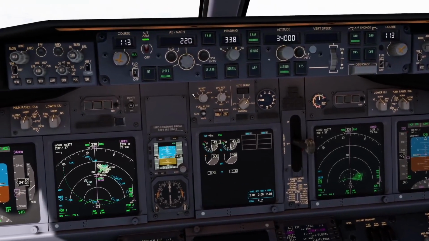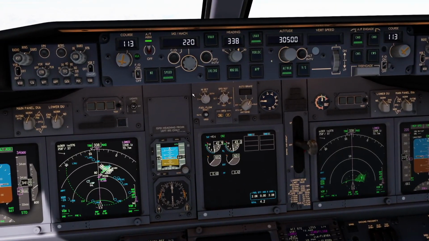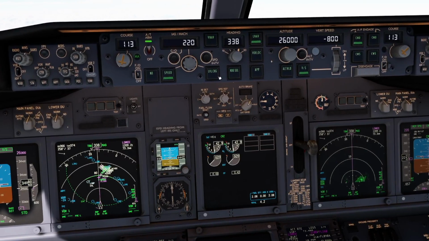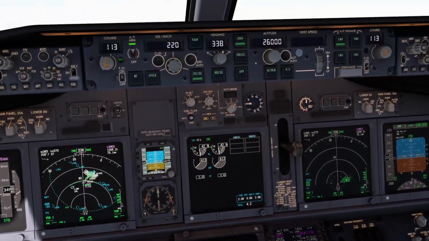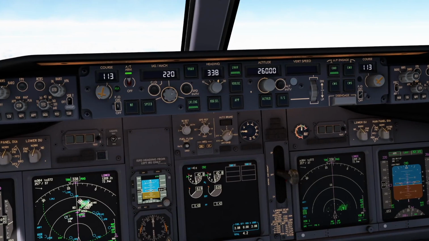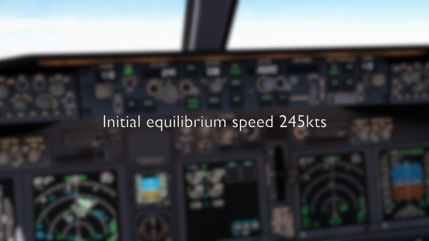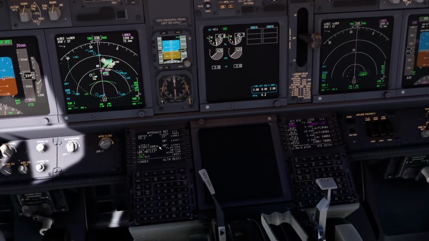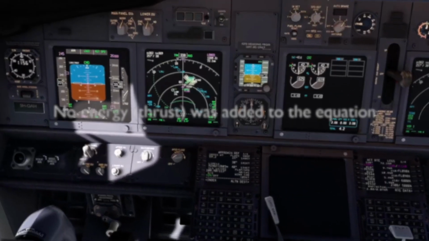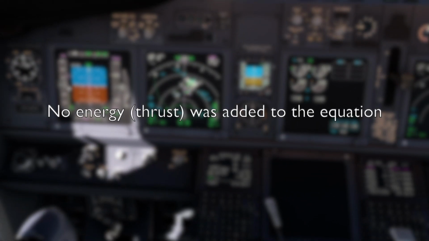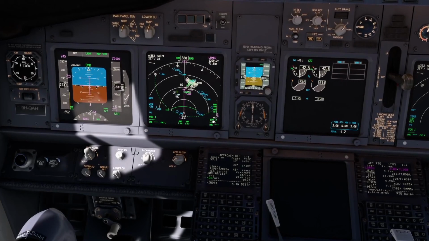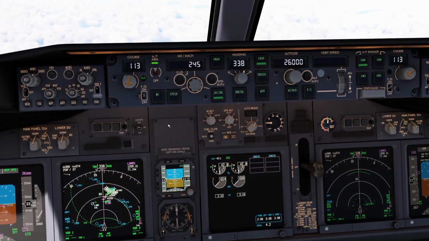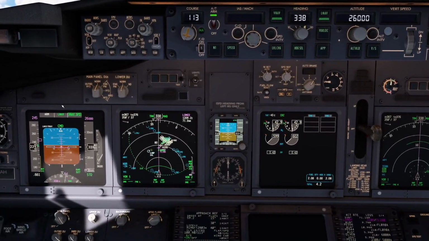So now that I have alt acquire, I'm gonna put a new altitude, 260, I'll press level change, and then I'm gonna go back to 245 knots, which was our initial existing speed. The thrust didn't come in, the thrust is still closed, we didn't waste any energy, there was a turbulence there, and now we're gonna recover the path, and once we are recovering the path, we can go back to VNAV.